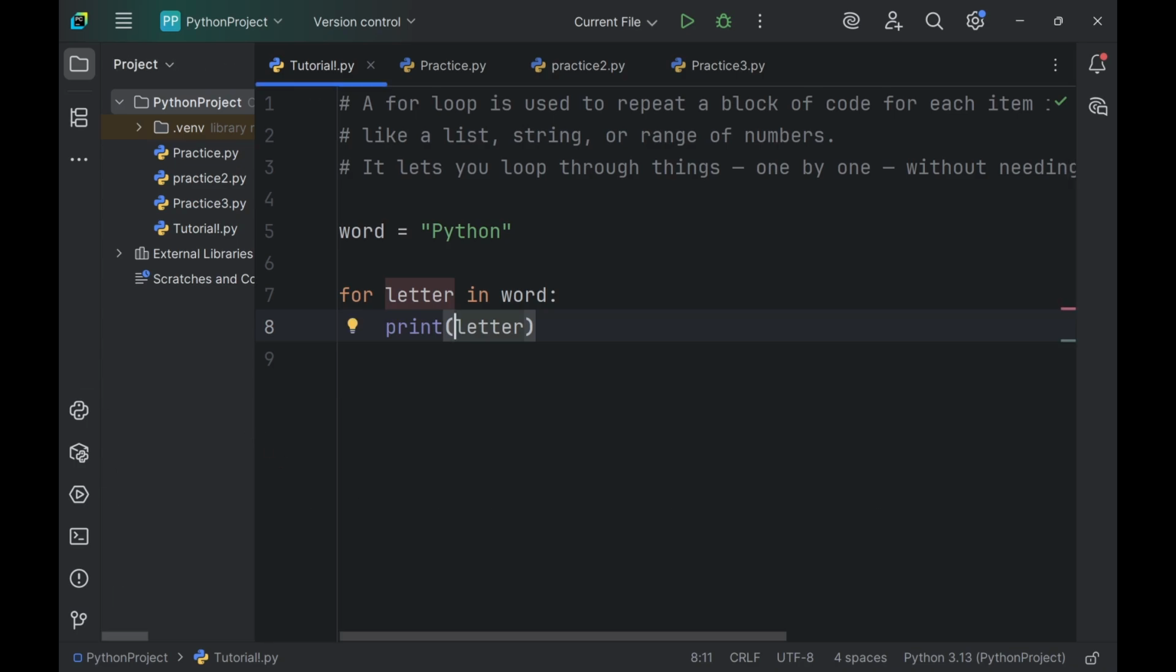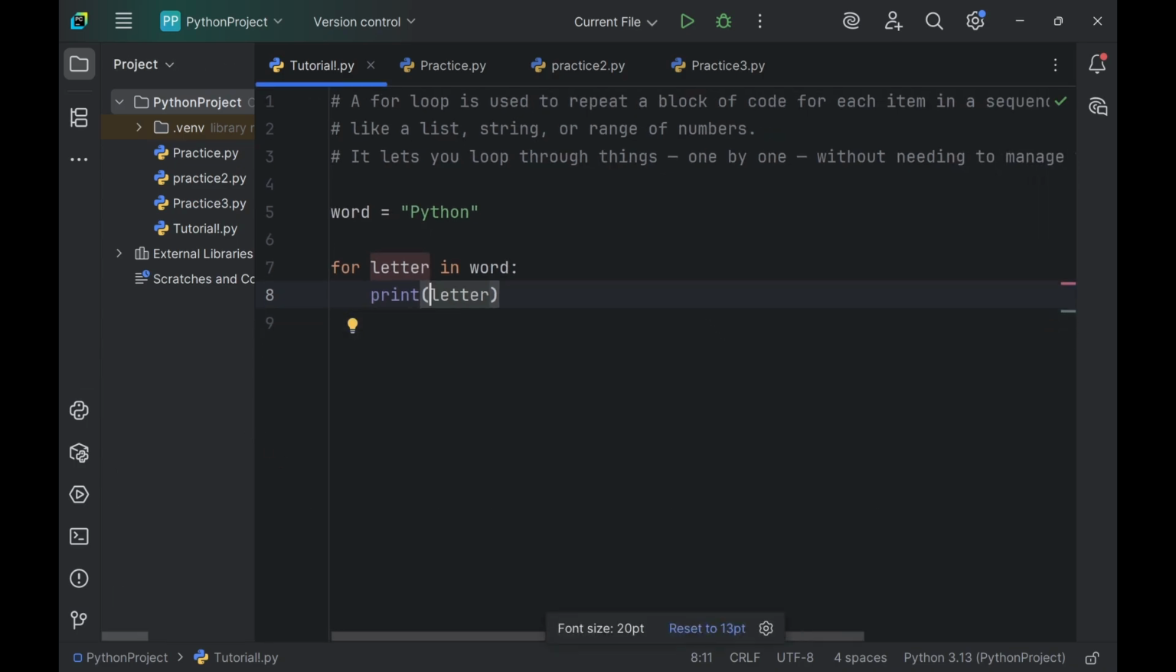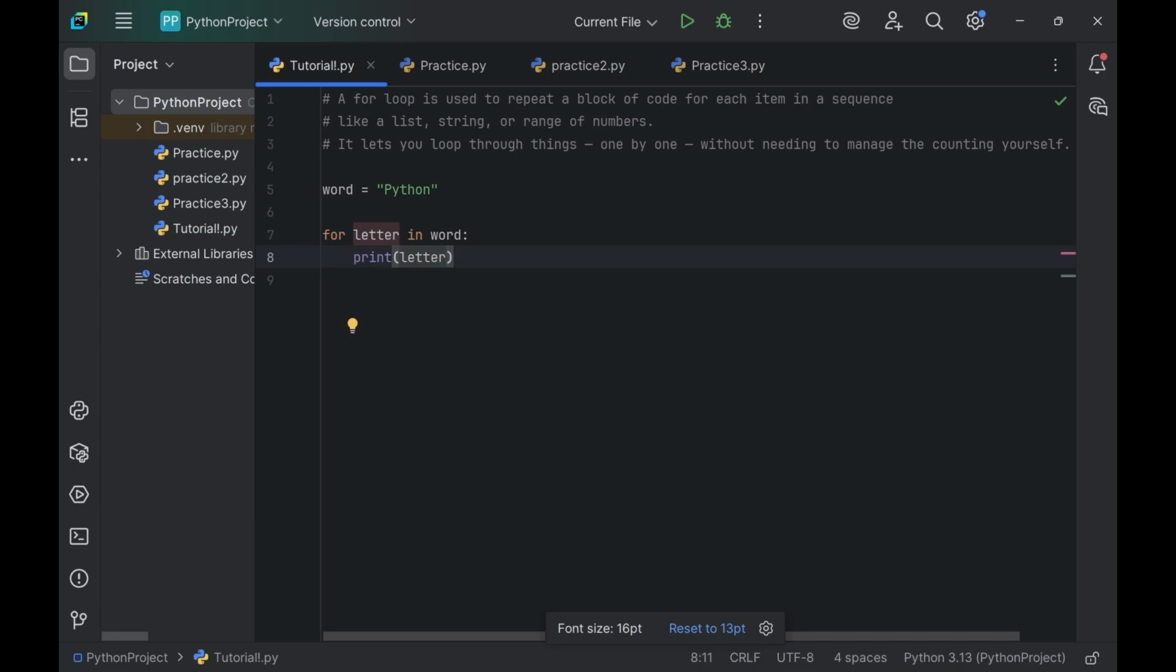So you guys get the basic gist of for loops, right? Okay, so that's basically it for for loops.